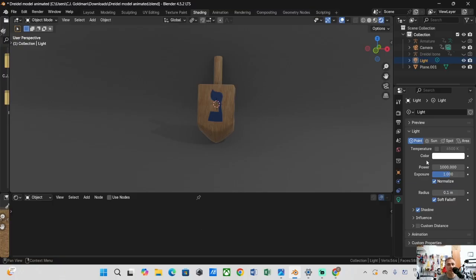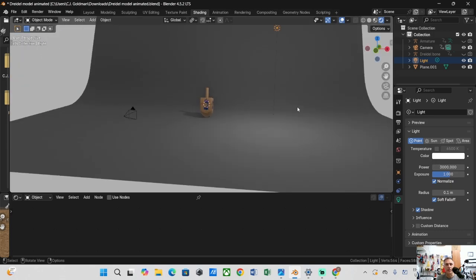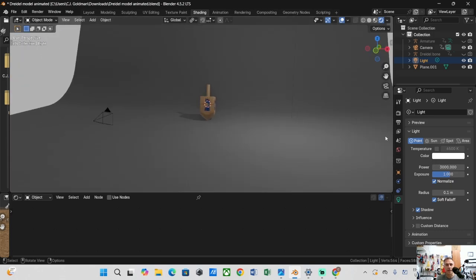Usually you have to put this much higher. So this is now at 1,000, I don't know, watts. I'm going to put it to 3,000 and see what happens. And then I start to get more light. Now the position of the light is also a big thing, but let's just for now put it to 3,000 or maybe even 4,000. So at least we have something.